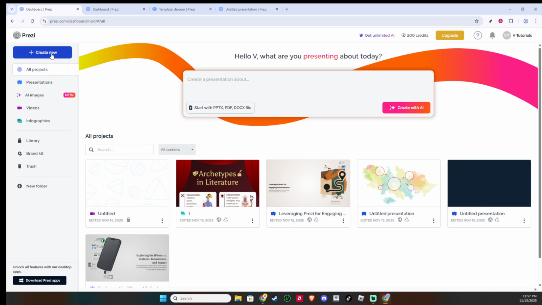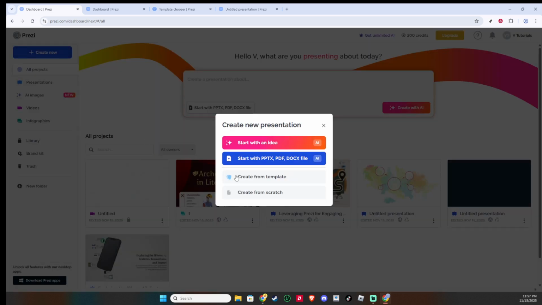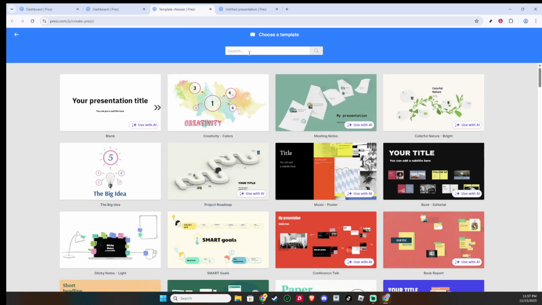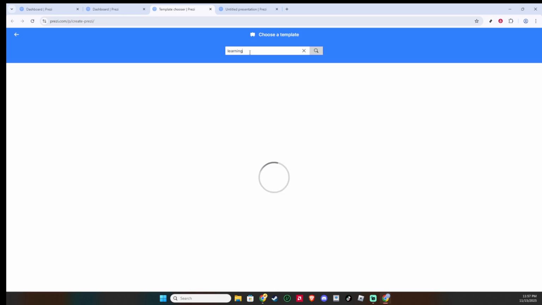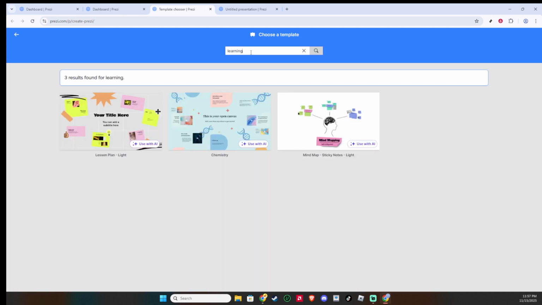This is your gateway to starting a brand new project with some foundational designs that can speed up your creation process. Since we're focusing on educational content today, you'll want to search for templates that are specifically designed for education or training purposes. Prezi offers a variety of these templates to fit a range of topics, so take your time browsing and select one that aligns well with your subject matter.